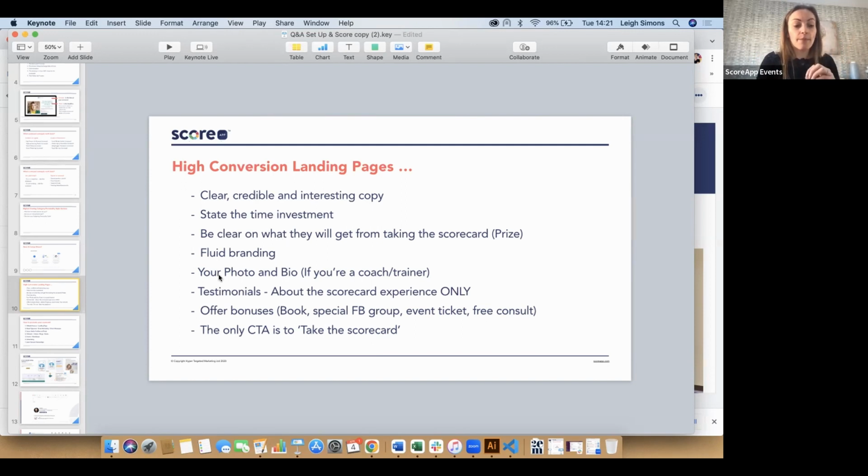Keep your branding consistent on your landing page through to your questions, through to your results page, even from that initial advert that drives traffic towards the scorecard. We recommend that you include information about the creator of the scorecard. It could be yourself, it could be your company, it could be some of the clients you've worked with previously. That all helps so that people know who's created it, and they can associate that with credibility.